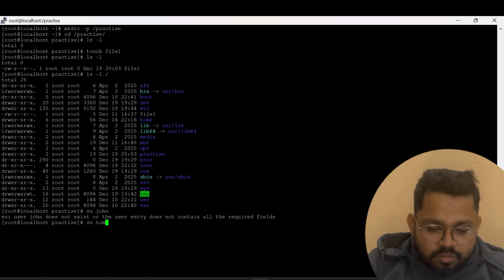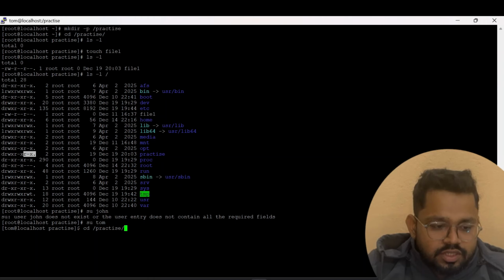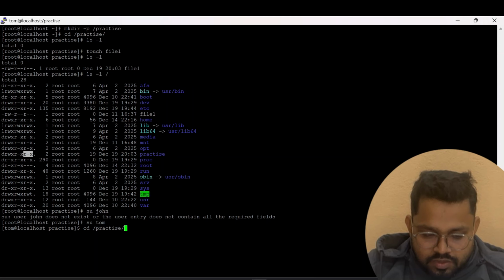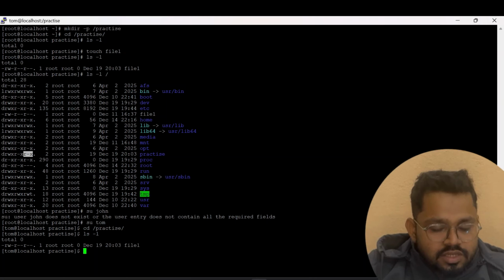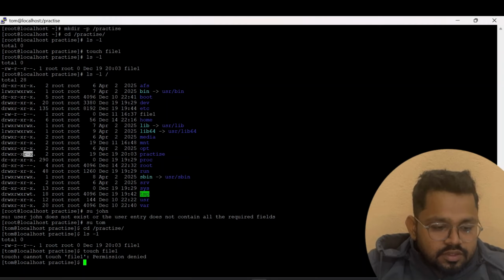If I switch to Tom and try to cd /practice, Tom is the other user here because he is neither root nor a member of the root group. And others have read and execute permissions. That means if a user logs into the system, he will be able to switch to this directory and even list out the files and directories. But if he wants to create a file here, he cannot, because this user doesn't have the right permission.